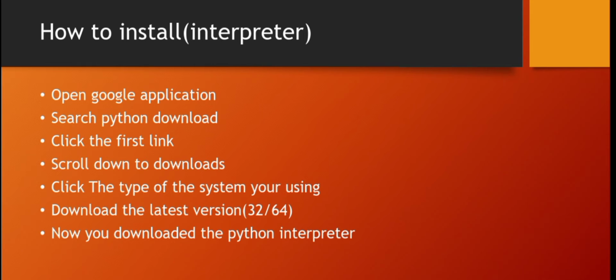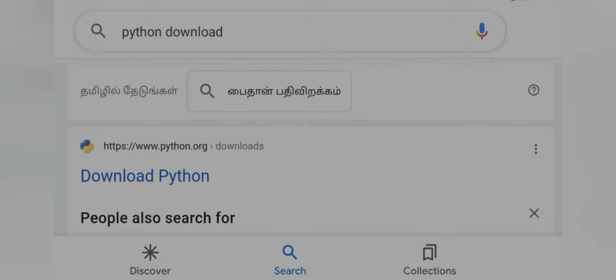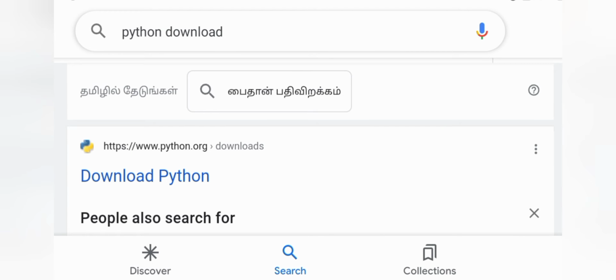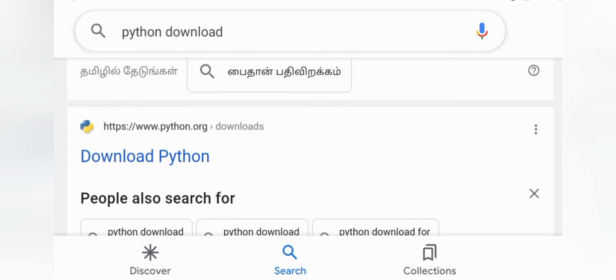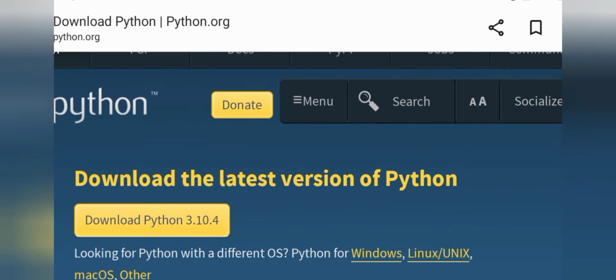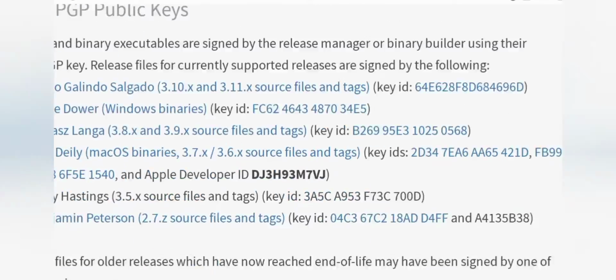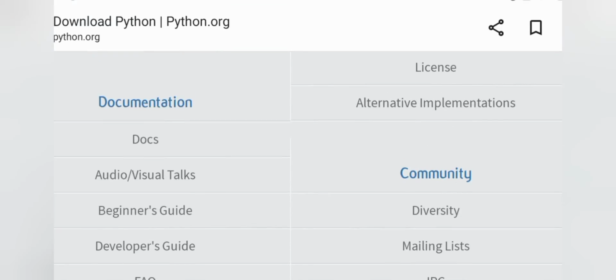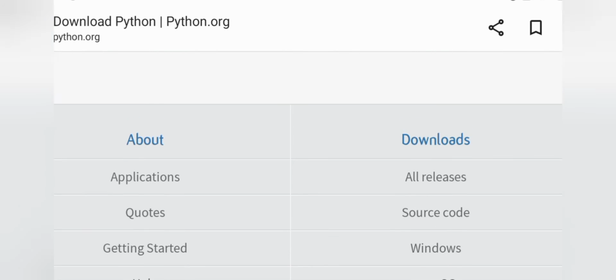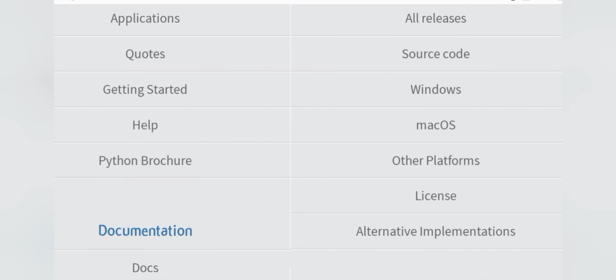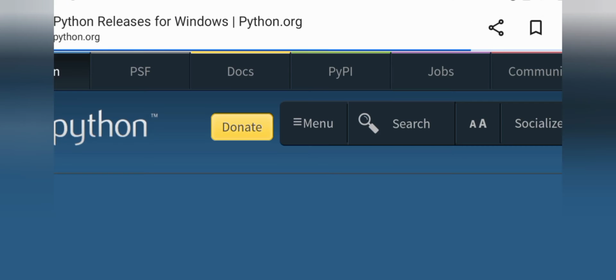I will show you how to install. As you can see guys, I opened the Google application and searched for Python download. As you can see, it is the first link. I'm clicking it and go way down until you see the downloads. So you should choose the type of system you're using. For example, now I'm choosing Windows.